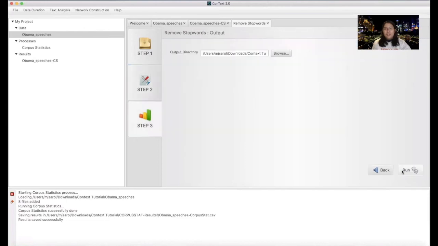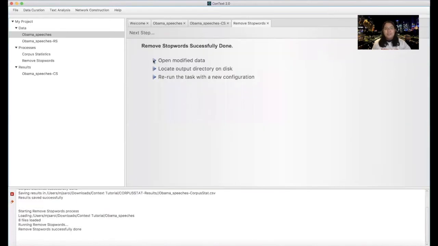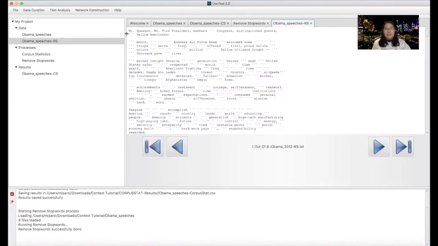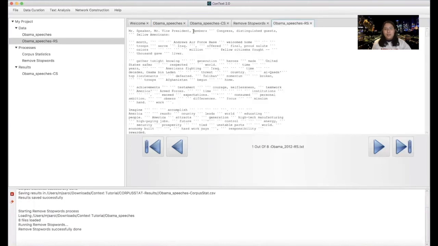So I click next, and I select the output directory, and I click run. So it runs pretty fast, as you can see here. So now click open modified data, and here's the new text. For comparison, let me show you what the old text looks like. So you see here, members of Congress is changed into members Congress, so the "of" is removed. So that's stop word removal.